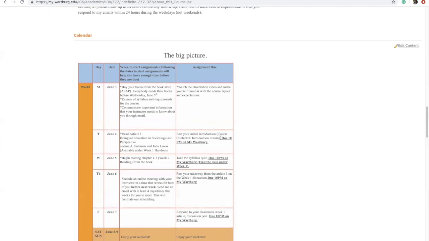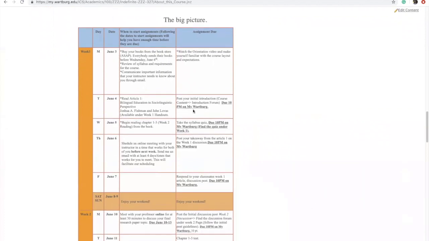When there is something due that you need to submit to me, I have it bold and underlined, and I have the time that it is due. There are some things that you don't need to submit to me. For example, watching the orientation video, you're not submitting something to me, but I would hope that you watch that the first day of the class. So that's why you will see that this is due on June 3rd, which is the Monday, the first day of the class. It's okay if you started earlier, but make sure that you are meeting these due dates.